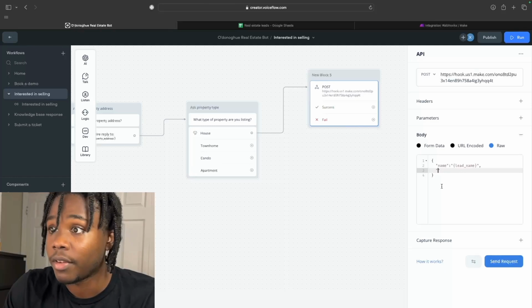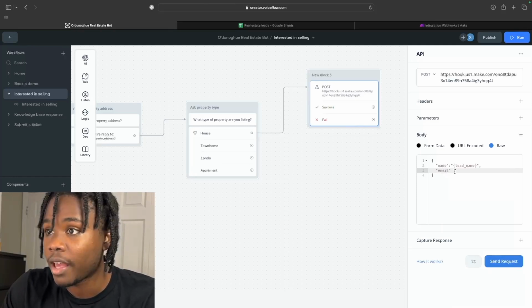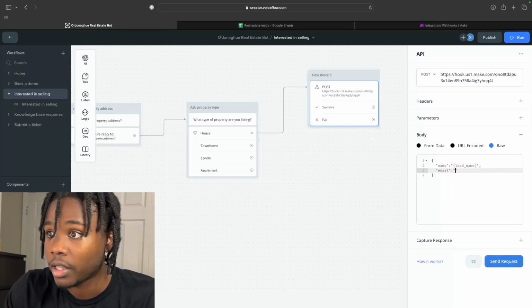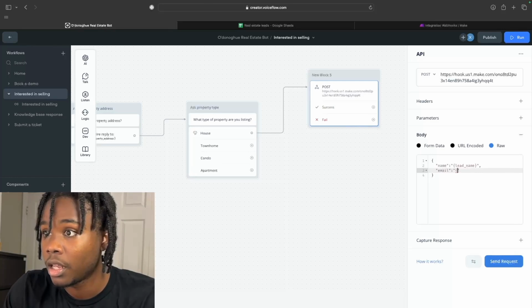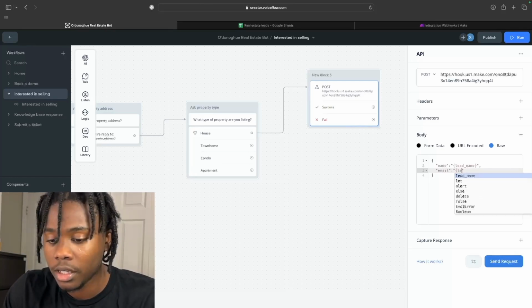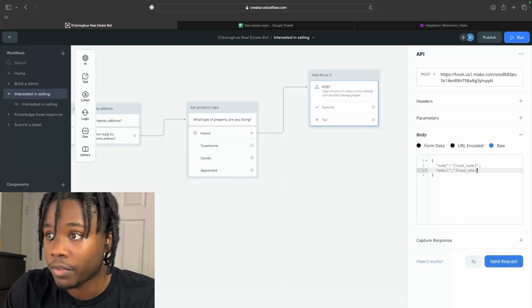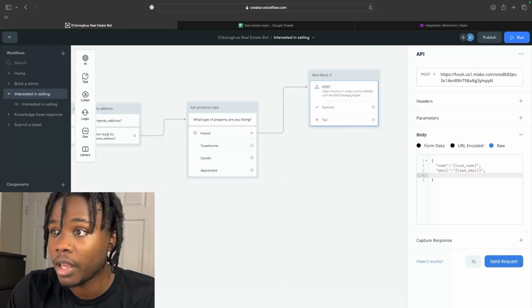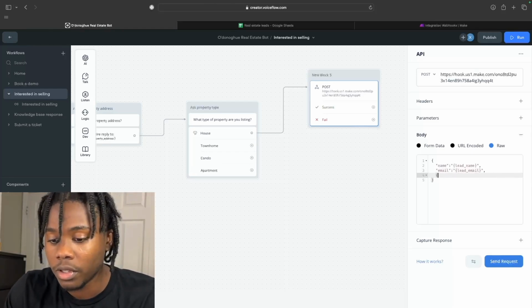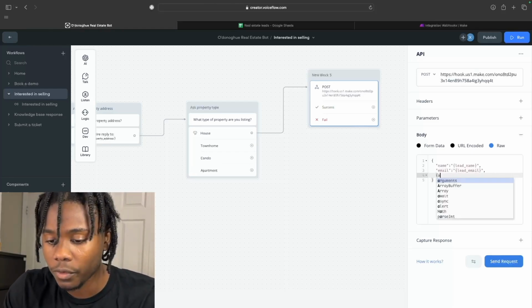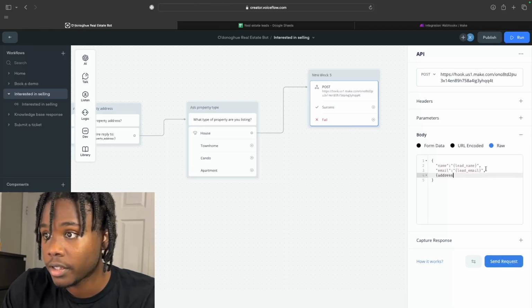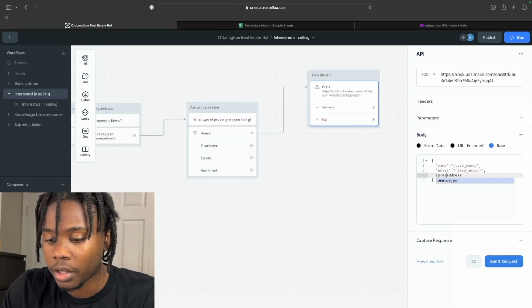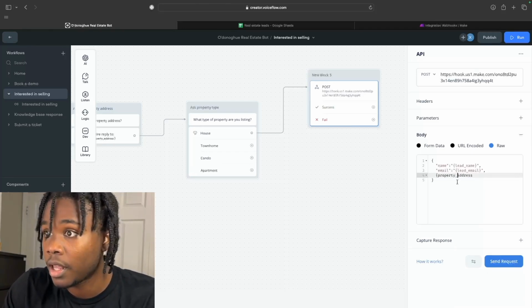So we have the name, we have email. Again, we're going to put that in quotations, and we're going to reference this lead email variable that we captured in the second step. And then we're going to do the same thing for address. We'll go ahead and call it property address.